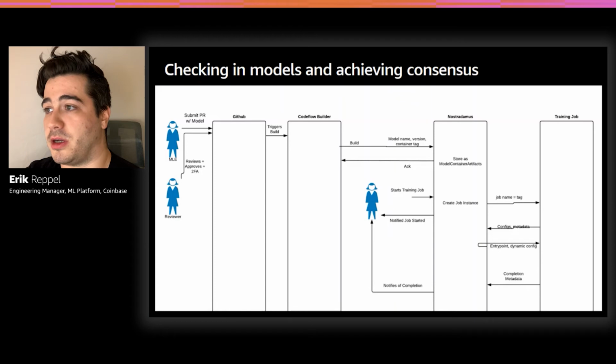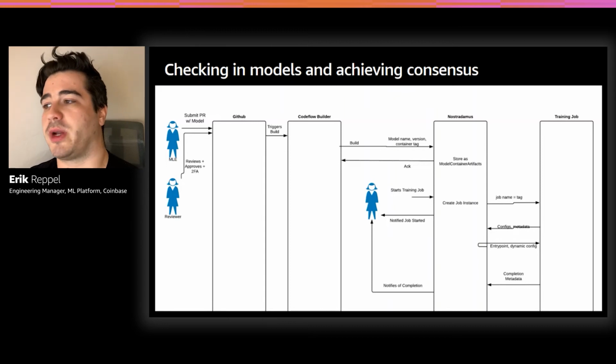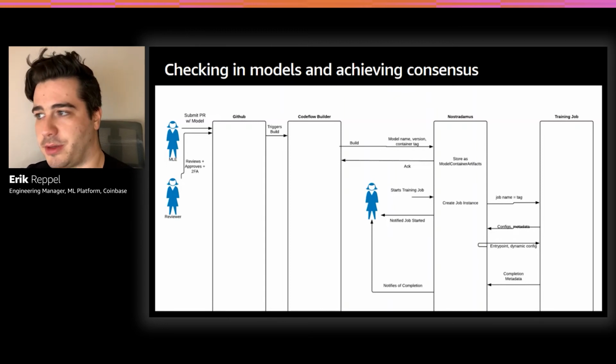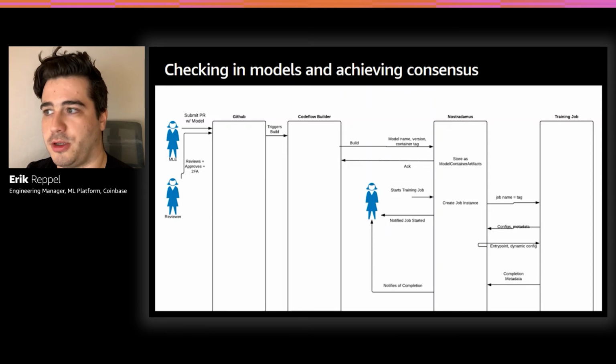Now the ML engineer can start a training job. This creates a job instance using Bring Your Own Container and sets the job name equal to the tag. This tag will follow the model and the artifacts produced by that job for the rest of its lifecycle. The training job will run, returning configuration, metadata, and performance, and upon completion, will notify the ML engineer that the job is finished and they can deploy the artifacts produced by their job as an endpoint.